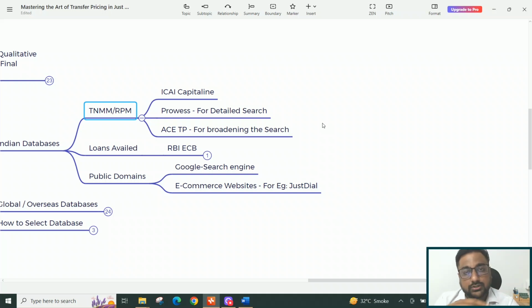Sometimes on e-commerce websites such as Just Dial or Sulekha.com, I have found certain comparable companies which are private limited companies which have registered their businesses on these e-commerce websites. Then I have checked their details, gone to the company websites, downloaded their financials, and assessed whether they match my tested party's operations. If everything is matching, then I go ahead with selecting that company as a comparable as well. So there are these public domains also where this type of transactions and companies are available, and you can use that.